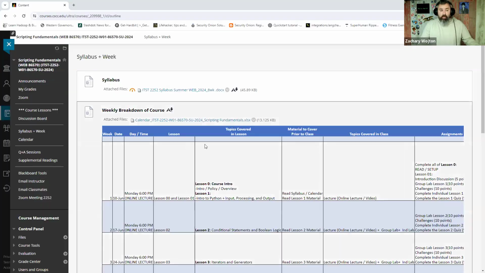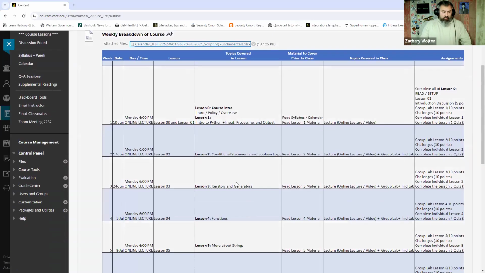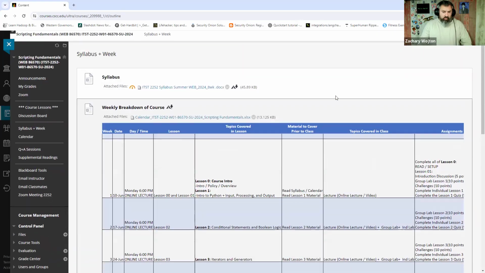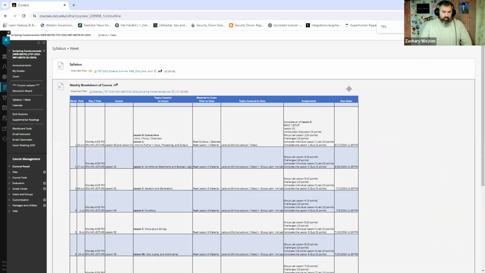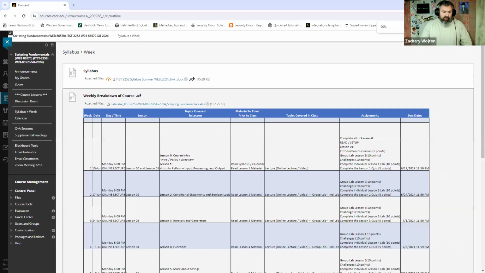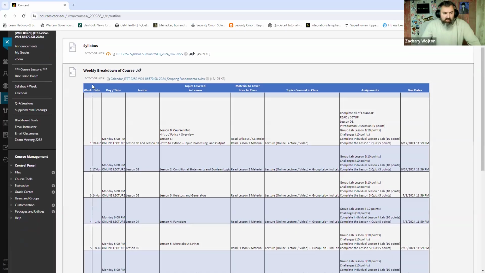This is the important part, the calendar. I'm going to download it because we're going to take a look at it in Excel. Let me see if I can zoom in here or zoom out. Control zoom out. That's cool. So you notice that today's date, week 1, is when we meet. Online lecture, but they're not mandatory. Lessons 0001. That's where we start.